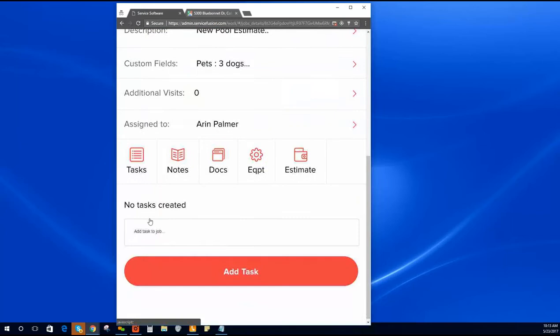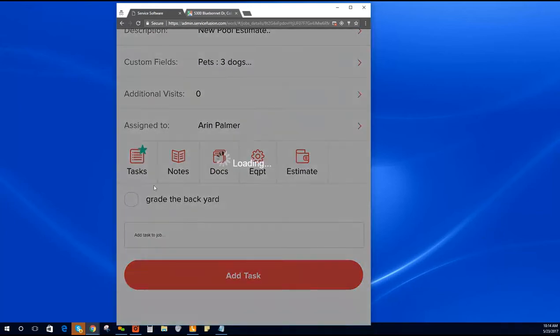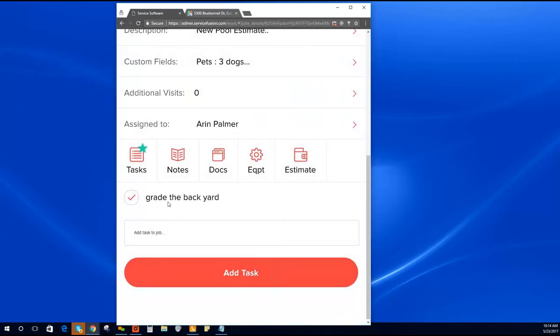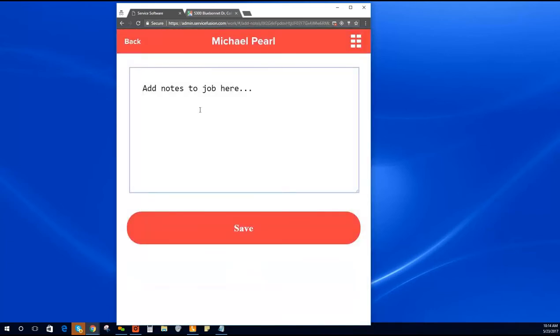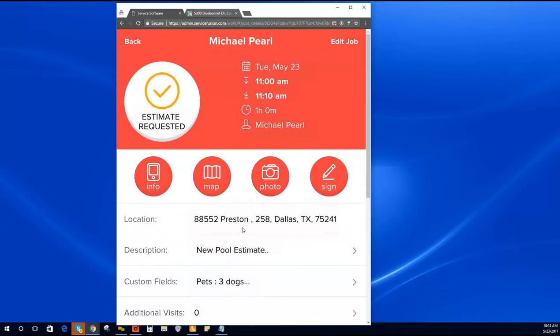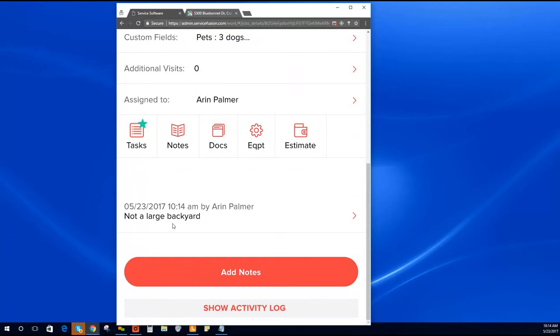In my task list, I can have a long task list. Maybe I need to grade the backyard. I can enter task here, and then as I've completed the specific task, I can check them off, and they'll show both here in the FieldWorker app as checked off, but also in the back office. I can also add notes. As needed, these are notes that would be visible on the estimate, both in the back office and the FieldWorker app, but would not necessarily print on the PDF version or printable version of the estimate.